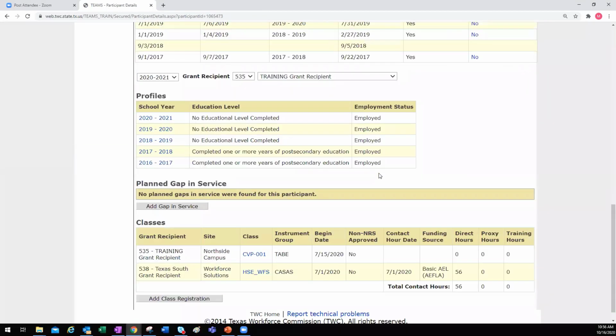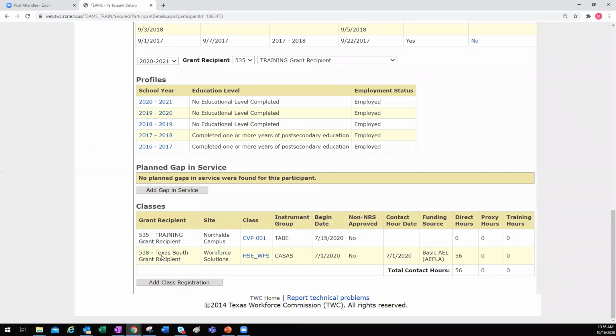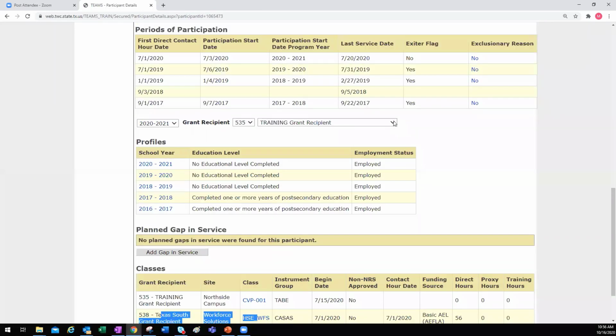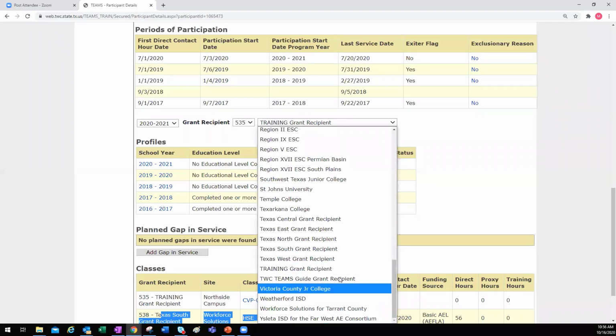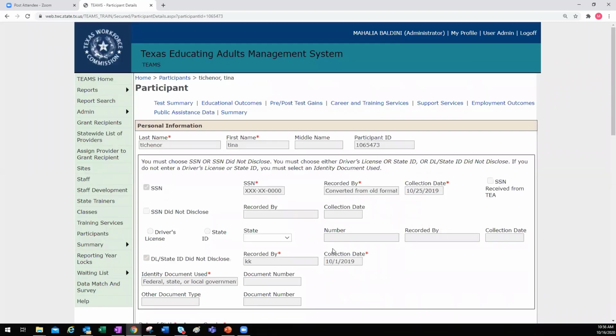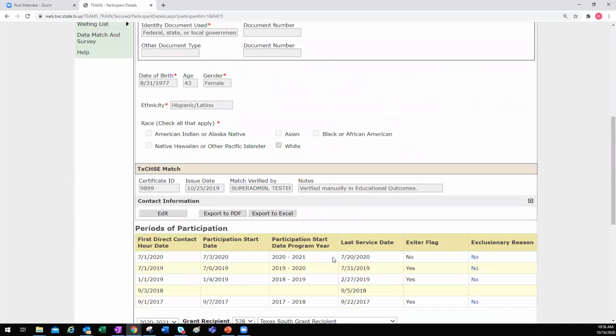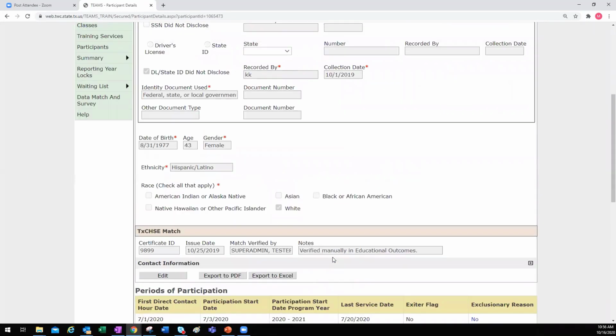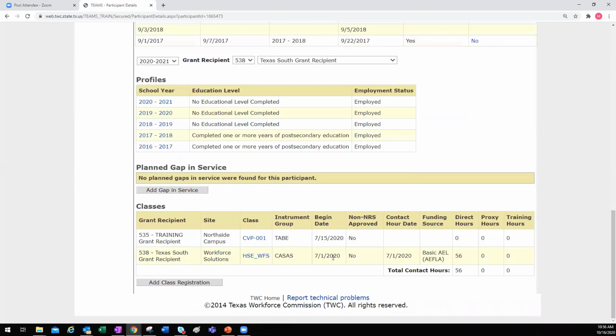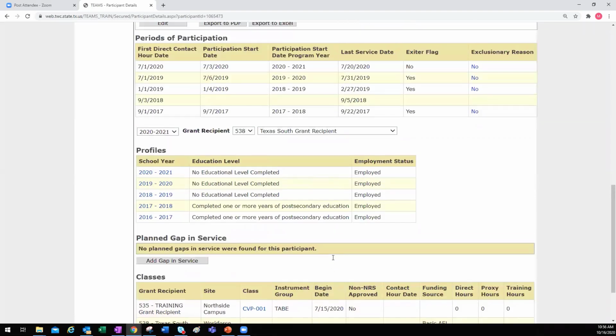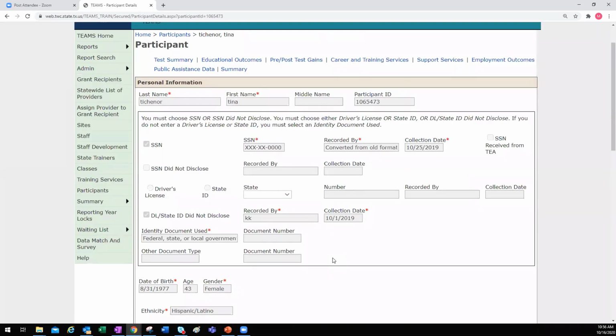CASAS test results are. So let's just say that I'm with this Texas South grant recipient. So I have to change this again. You guys don't have to deal with any of this, but I do because I'm going between grant recipients. So now I'm saying, okay, Tina has accumulated 56 hours. She's ready for a post test, right? I brought forward this old test from 2019, but she accumulated 40 hours in July. So she's ready for a post test just based off of hours between tests.